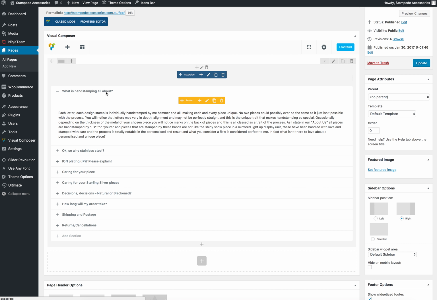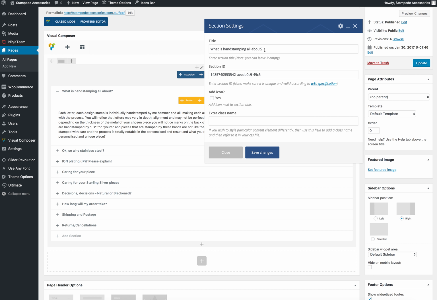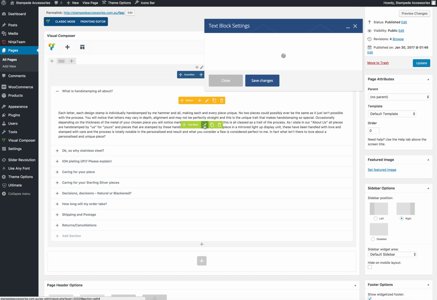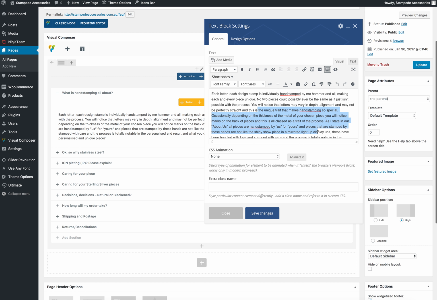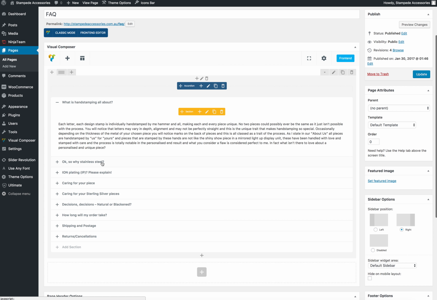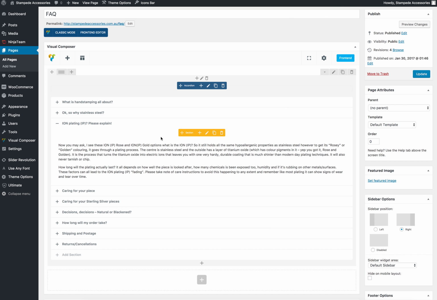So if you wanted to edit what is hand stamping all about, the whole section is the yellow bit here, that's where you would edit the question, so the title. So if you want to change that, and then in here, the text block, which is the main information, the answer to the question, we'll hover over that pencil and click on that again. And here you can just use the text editor to edit any of that information. So you click on any of them, you'll see them drop down for editing.